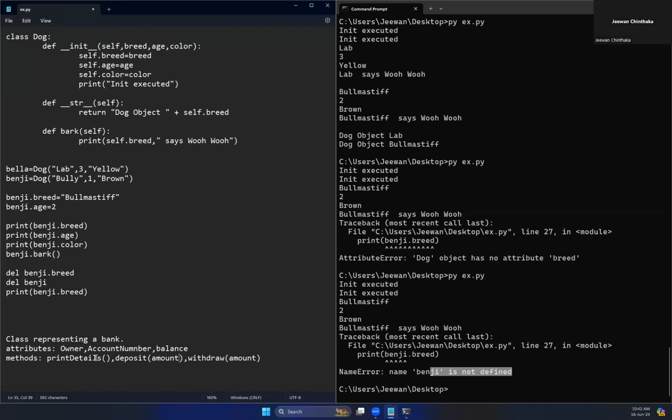Right now, I want you to create a class representing a bank account. The attributes should be account holder name, account number, and balance, and the methods are print details, which would display account details with the balance, deposit, which means to increase the balance available in the bank, and withdraw, where you have to reduce it.